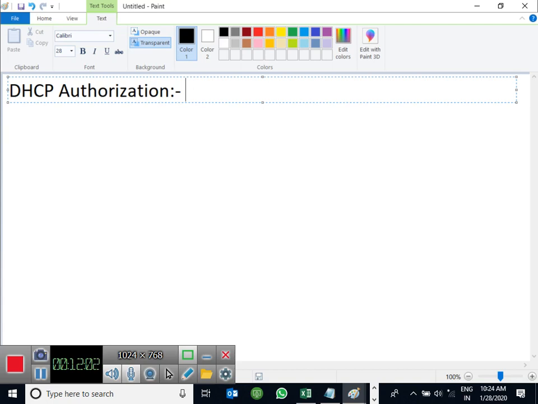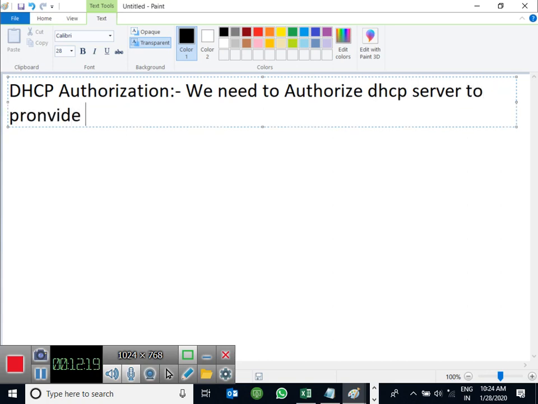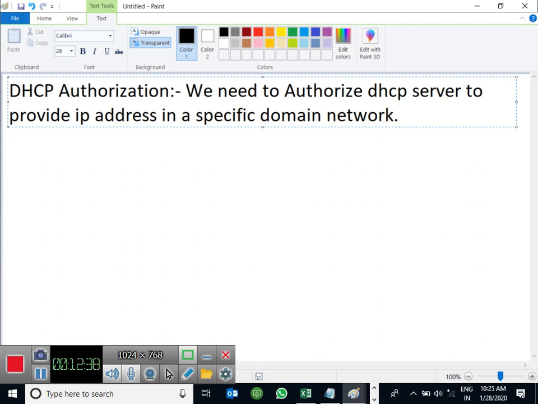DHCP authorization only works in a domain network. Understood? Okay, so we need to authorize the DHCP server to provide IP addresses in a specific domain network. Okay, fine. So this is what DHCP authorization is used for. It's a basic overview of the DHCP server.